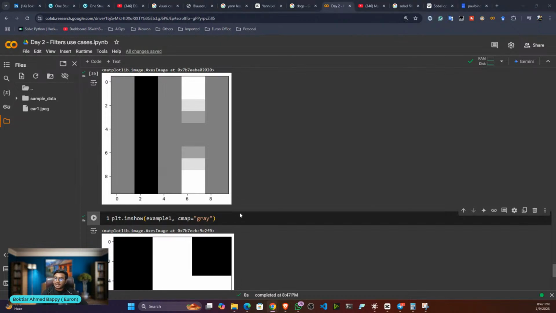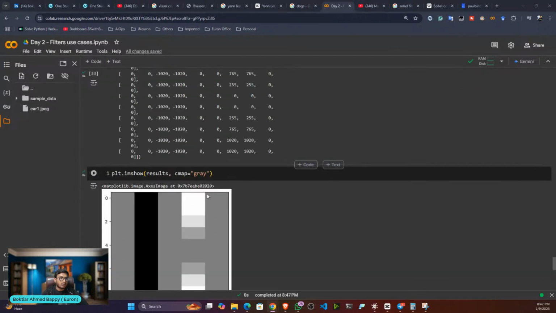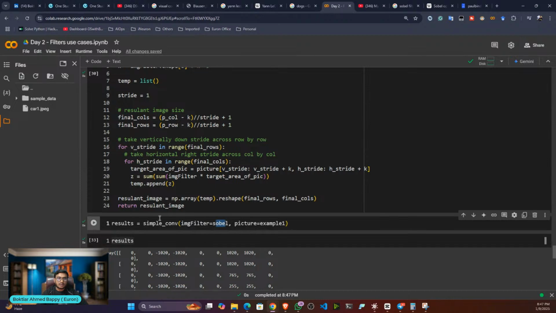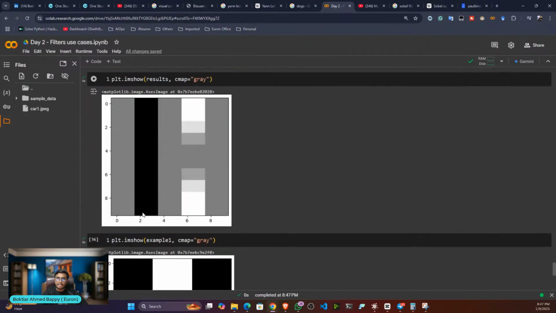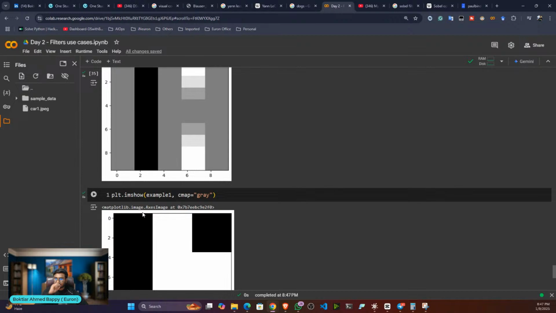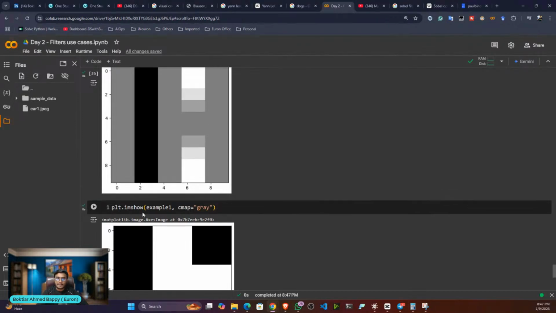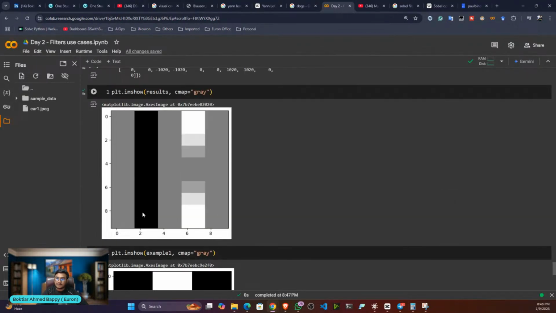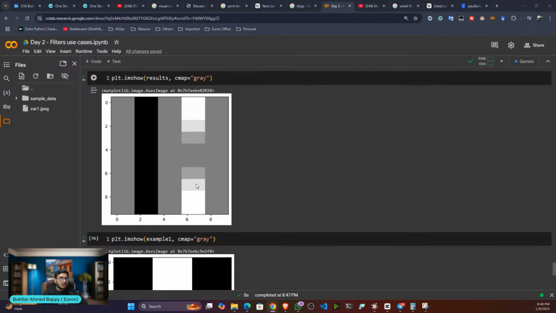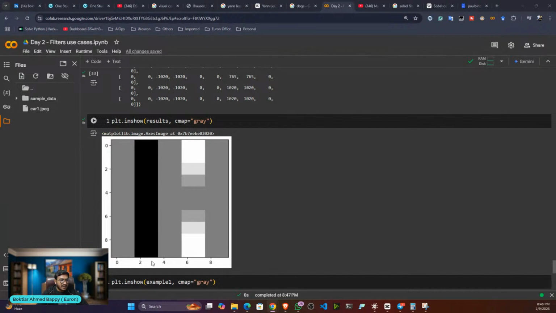Tell me which filter I applied, guys. Horizontal or vertical? Sobel horizontal or Sobel vertical? Tell me quickly. Vertical one, right? Yeah. Now can you see it is only understanding the vertical line.